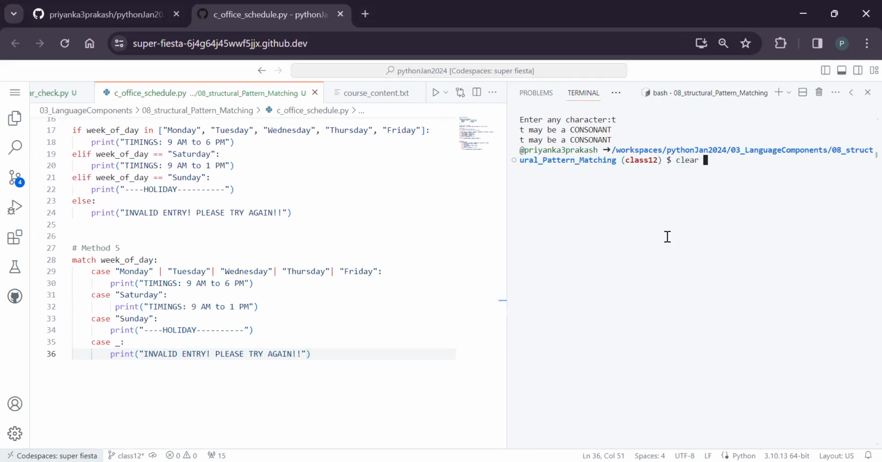Now, for this example, if I run Python office schedule, if I say Monday, I get the same answer. Or if I do Sunday also, I get the same answer. That is the beauty of structural pattern matching. Not just these things, we can go for something more complicated also. Generally, in the real world, you will get a lot of examples, but we didn't go to complicated things. Let's say this is one good example.